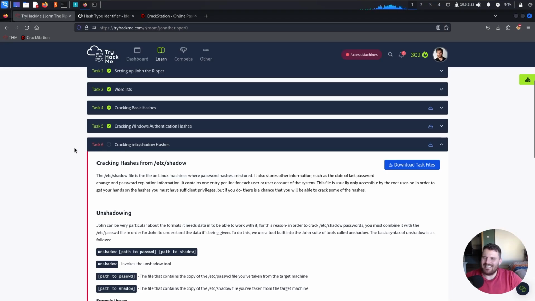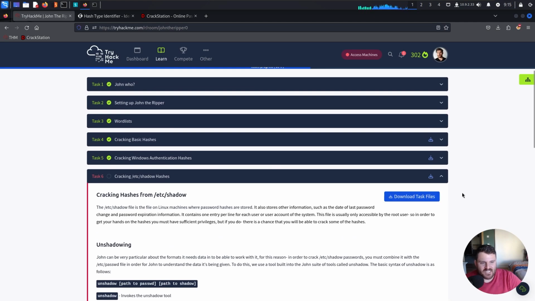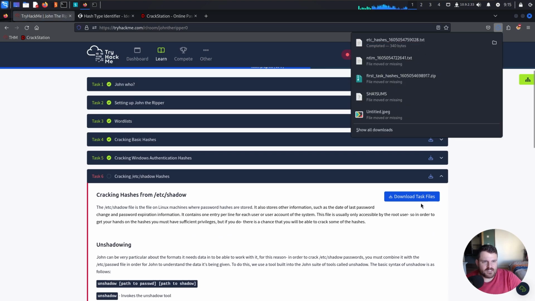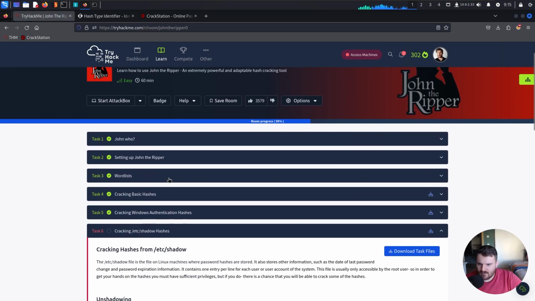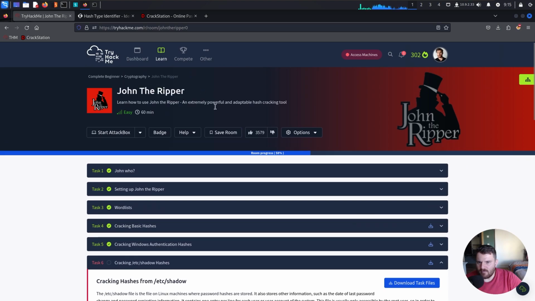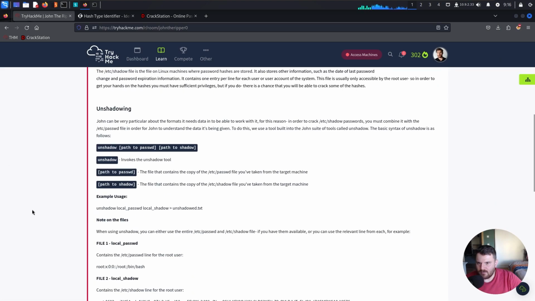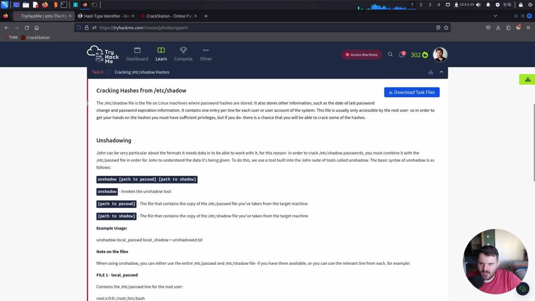Task number 6, cracking Etsy shadow hashes. This will be interesting. Let's download the task files. So task number 6 is part of the John the Ripper module, which is part of the complete beginner path on TryHackMe. And we have the Etsy shadow file in the Linux operating system.